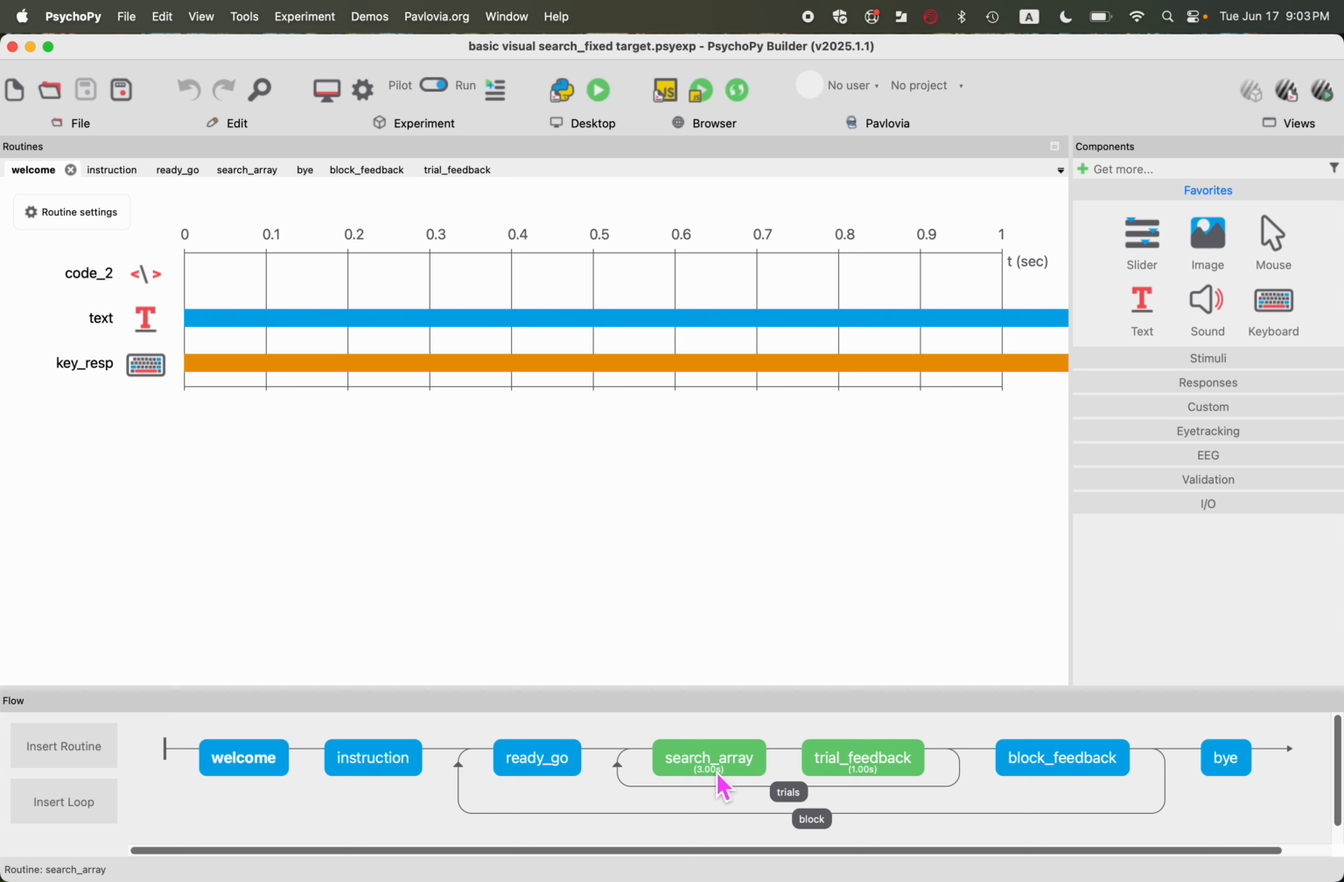And next, we saw the search array being presented. Based on our performance during the search, we may get an error message or a too slow feedback message. That's in this trial feedback routine. And every trial is repeated 6 times in this trial loop. This thing is called a loop.